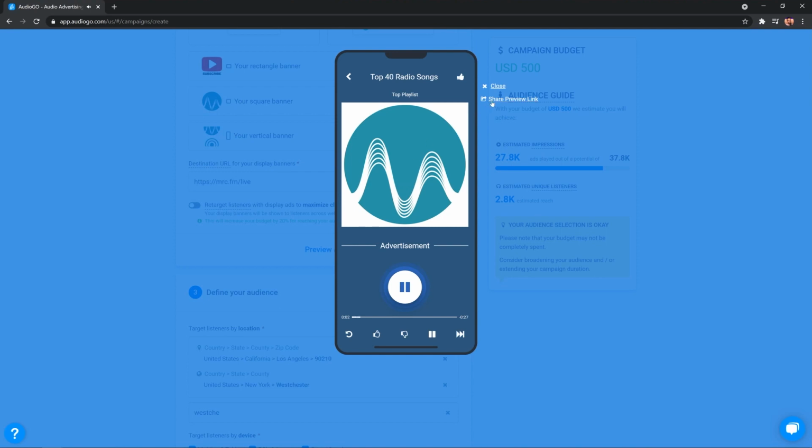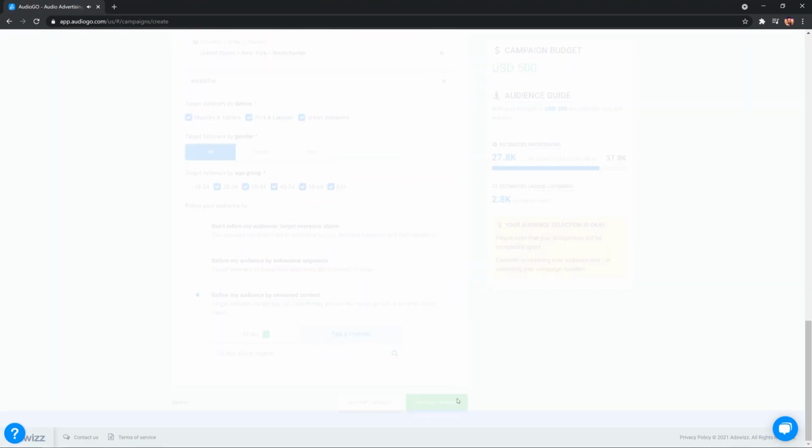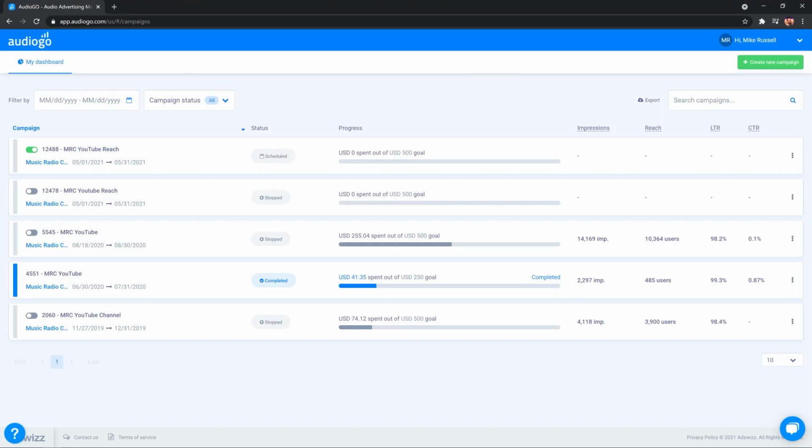And there you go. It works really well. Now I can also share a preview link with that. It copies to my clipboard so I can share it with colleagues or my boss so they can hear and visualize exactly how the audio ad is going to work out. When you're happy with all that, schedule the campaign and it is set and ready to go. And that literally took a matter of minutes.